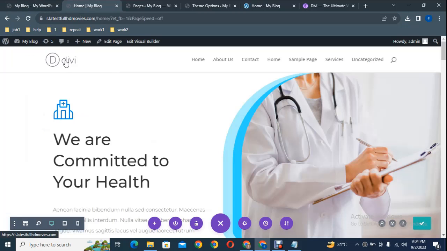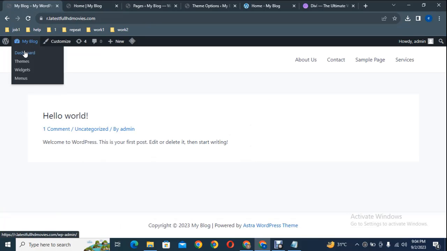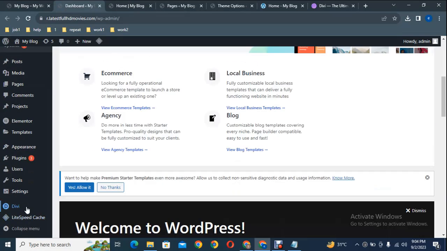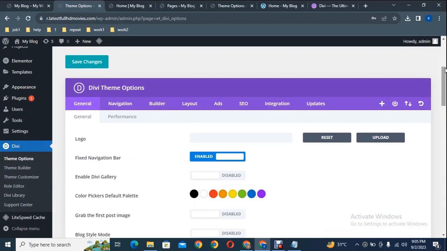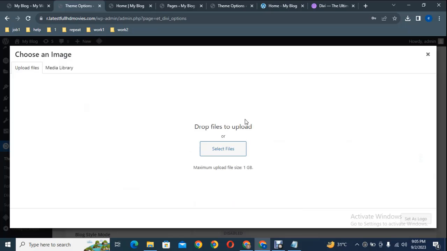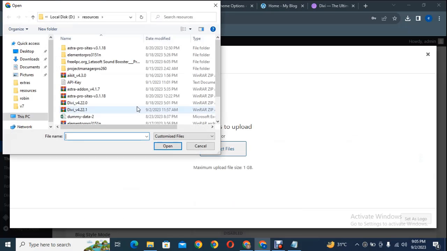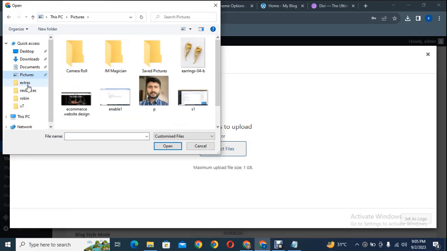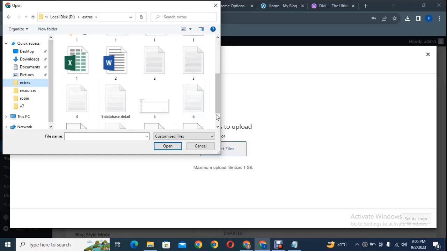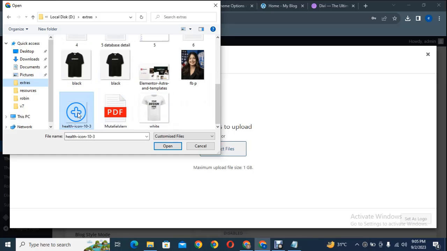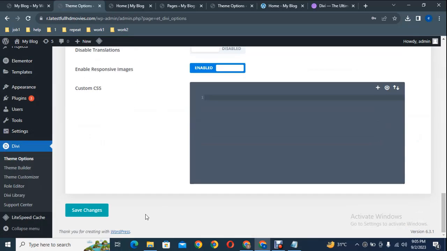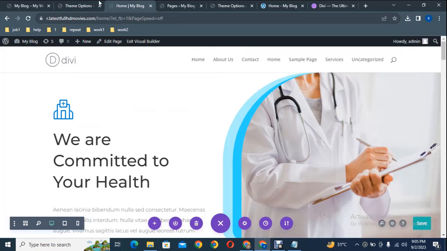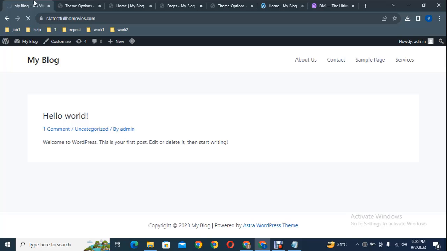After that, if you want to add logo here, you can go to dashboard. Scroll down, here you can see Divi theme options. Now you can add your own logo here. Here you can see upload. After that you can select any of the image. For example, I can select this one, scroll down and click here save changes. Now refresh the home page.